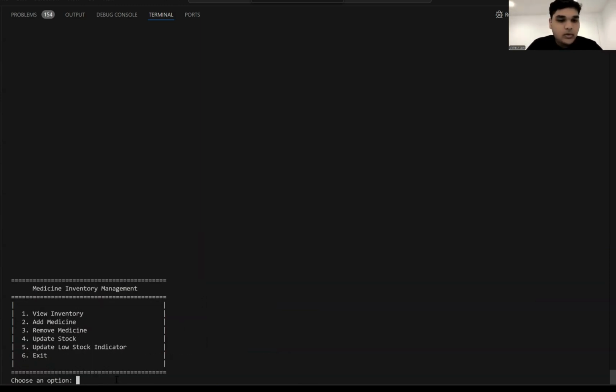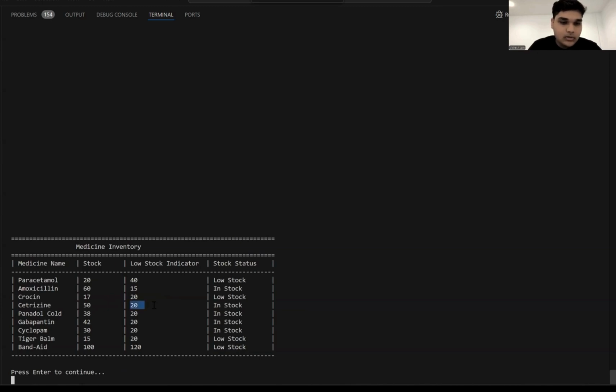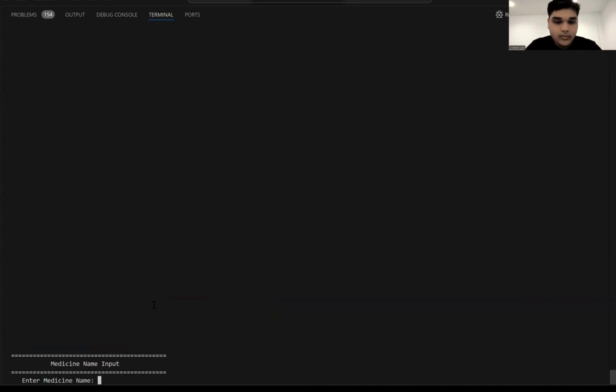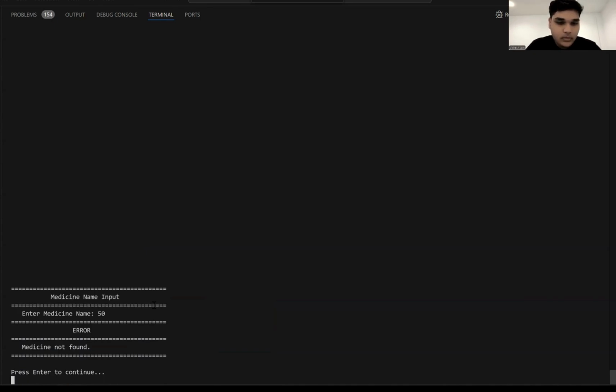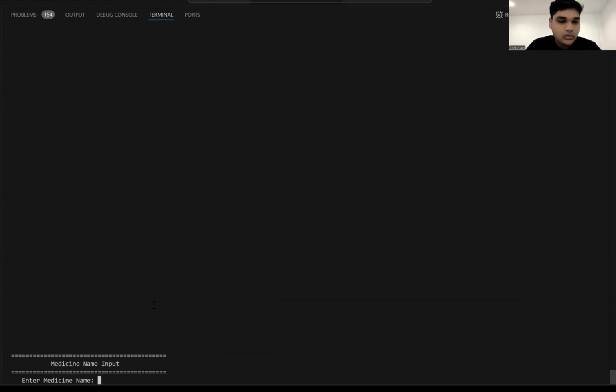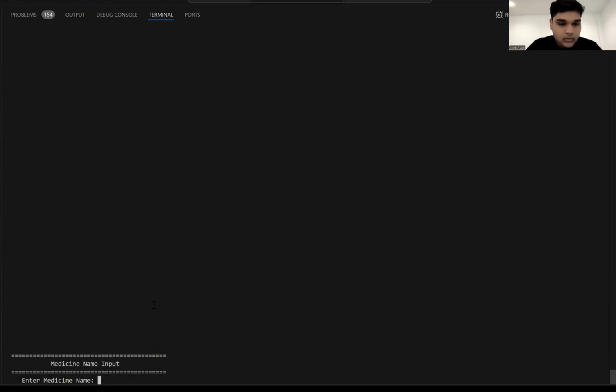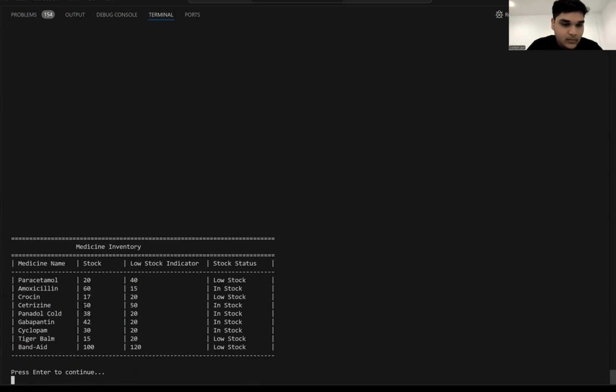Also, we could update the low stock indicator of some of these things. So Cetirizine, the low stock indicator is 20. Let's update the low stock indicator to 50. Low stock indicator of Cetirizine 50. And we see that Cetirizine, the low stock indicator is 50 and it's in stock.